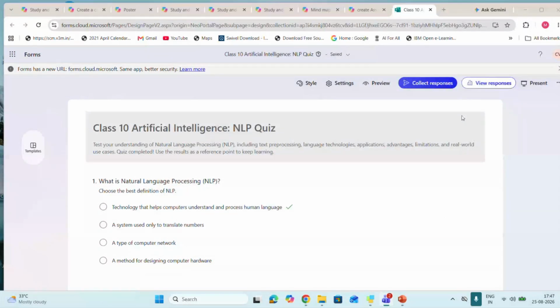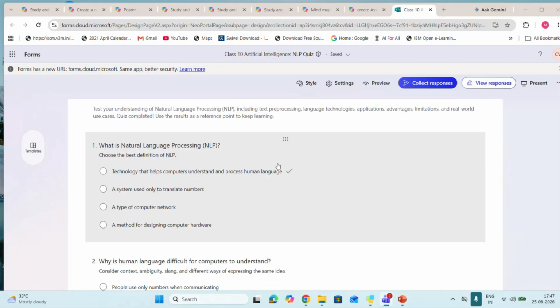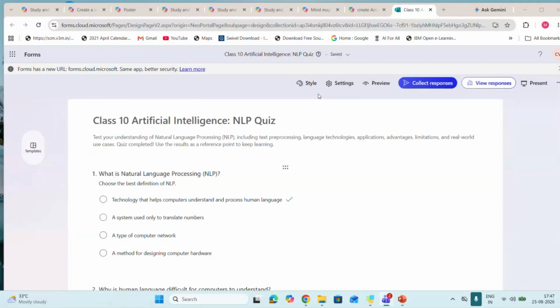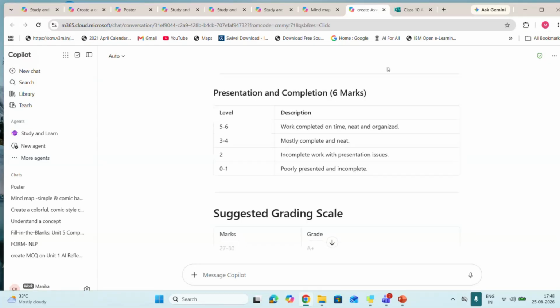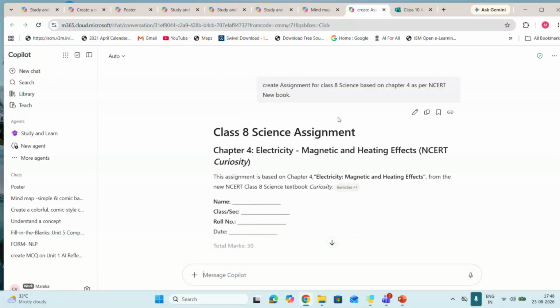Now it's visible. Yes. I have created a quiz also, and after that I will be able to add it in MS Forms. So it is very easy to collect the student responses and assess them. I have created a class 8 science assignment with a very simple prompt. I'm scrolling up because I have created rubrics for teachers also. The prompt is: create an assignment for class 8 science based on chapter 4 as per the NCERT new book.